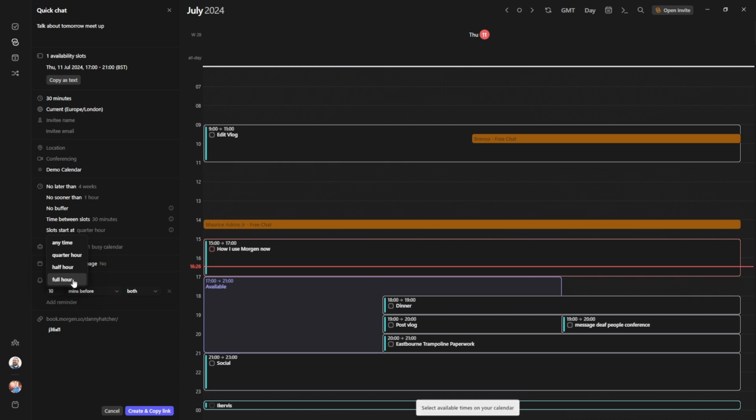You can then also customize the start time, so anytime, quarter hour, half past, or full hour, so 5 o'clock, 6 o'clock, 7 o'clock, or half past or quarter past, or just any time if you want to use like 5 minutes past, which I have seen some people want. Then the availability check, which is in the settings.